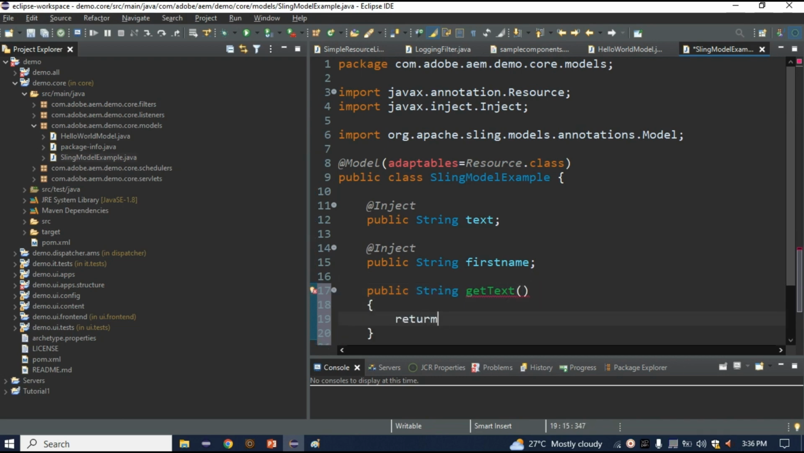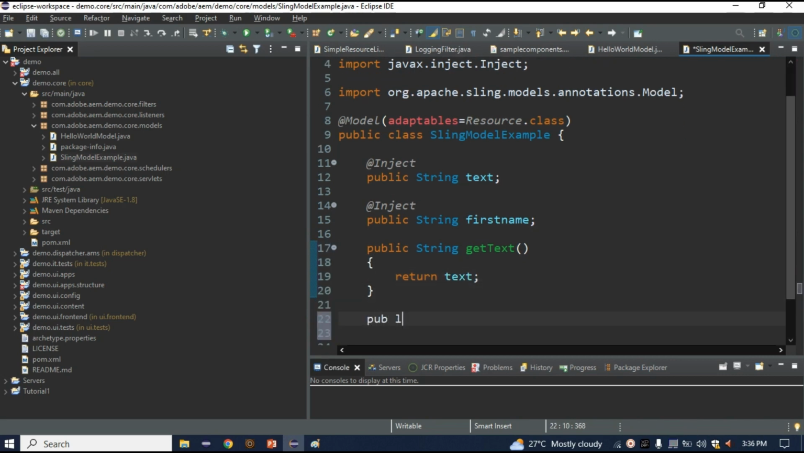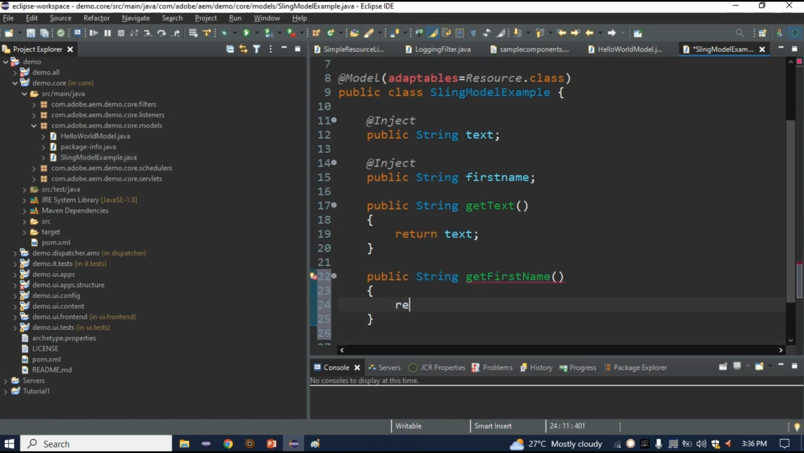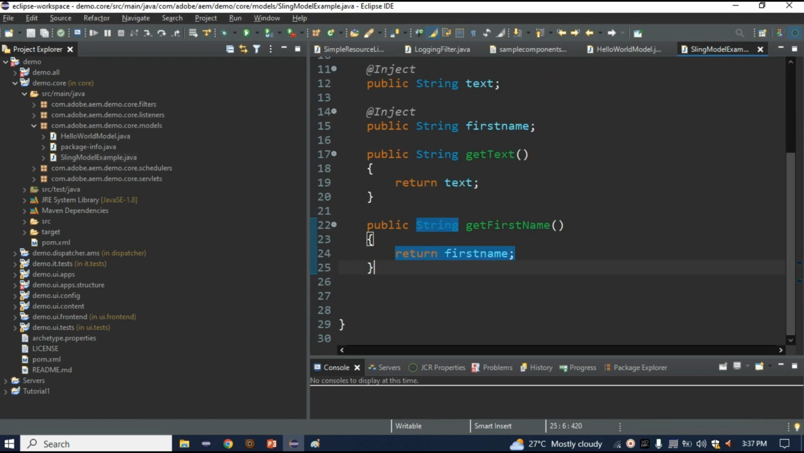Okay, we got it. Return, and here you can simply use the text. We have written it. Now you can choose another one: public String getFirstName, go inside this and simply return the first name. Done. This thing is done.